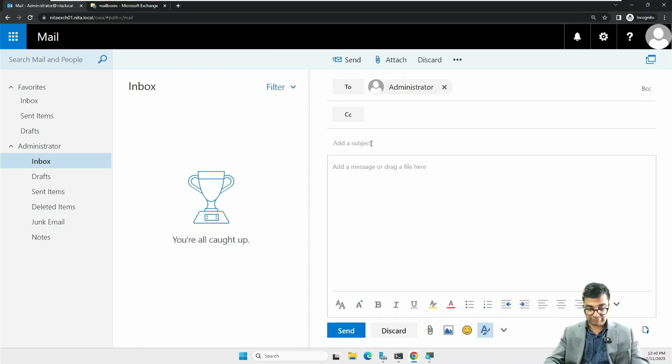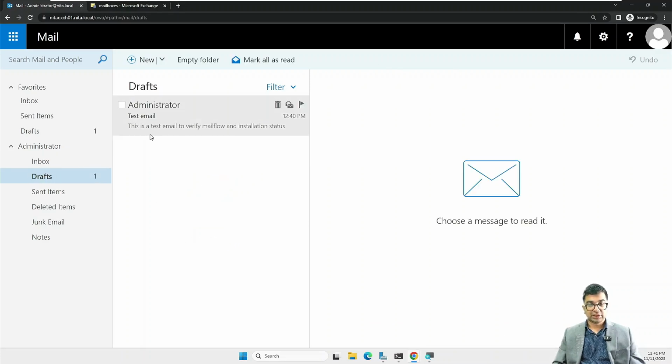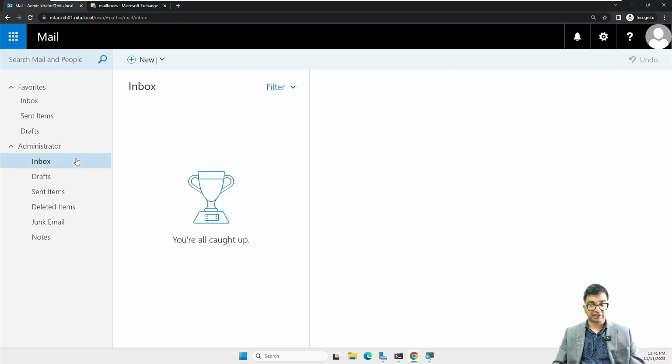So I'm just going to say test email, and this is a test email to verify mail flow and installation status, and I click on send. Now you can see that the email is here in my drafts right now. It will take a second for the email to leave, and it will show up in my own inbox here because I'm emailing my own self. The administrator is emailing the administrator himself or herself. So that is a different story.